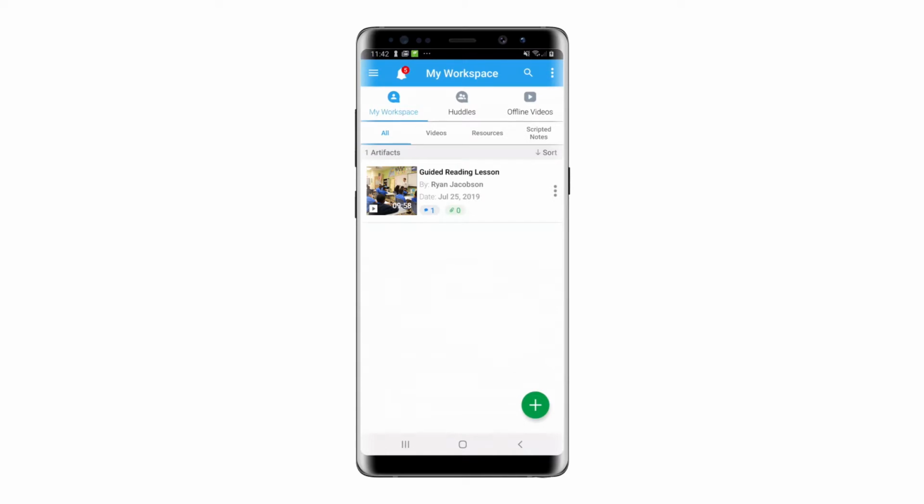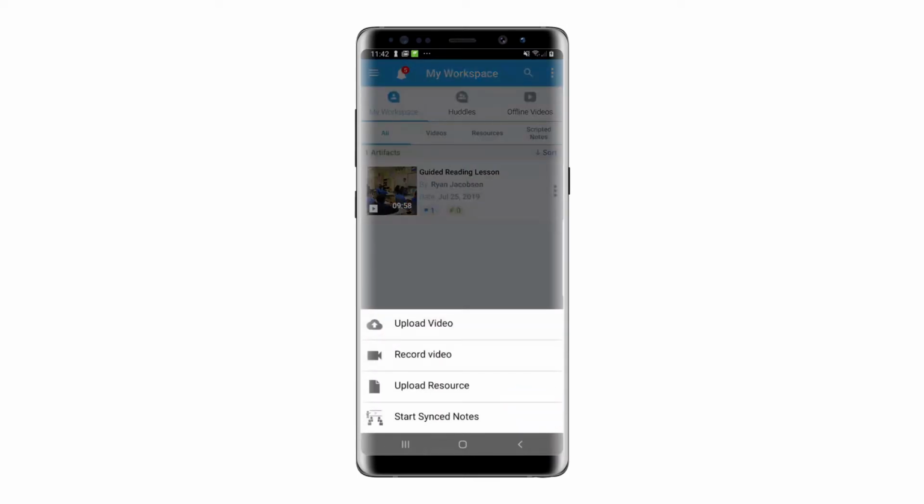You also have the option to add resources from your Google Drive, Dropbox, or OneDrive accounts to your Sibme Cloud workspace or huddles you are participating in by tapping the green plus icon and then selecting Upload Resource.